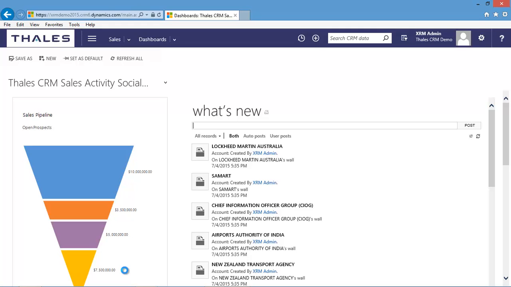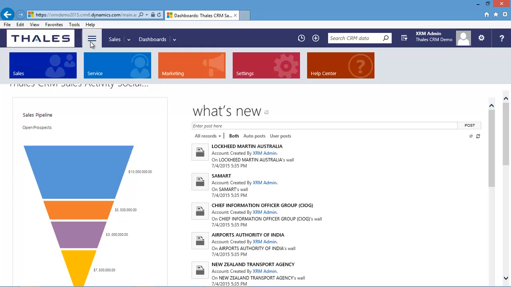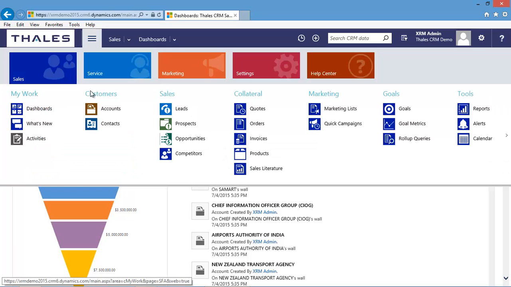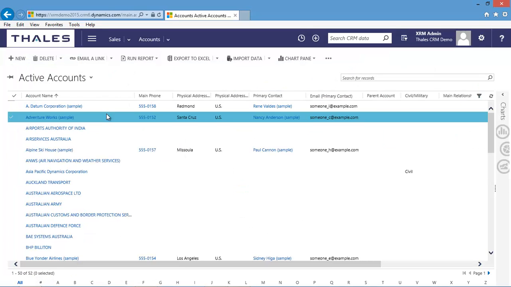Changing screens for a moment, you can see here how the web client looks, complete with Thales logo and corporate colours. Clicking on the main menu allows me to select sales together with our accounts view. Clicking the account name opens a record in the web client.